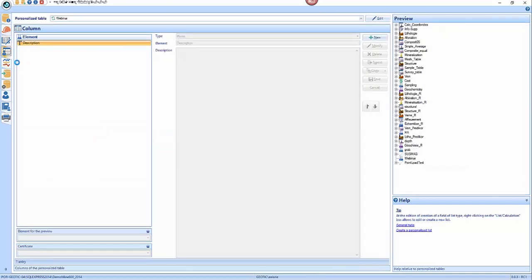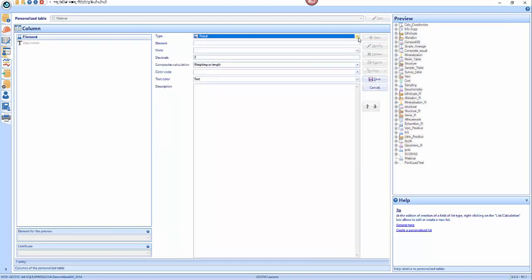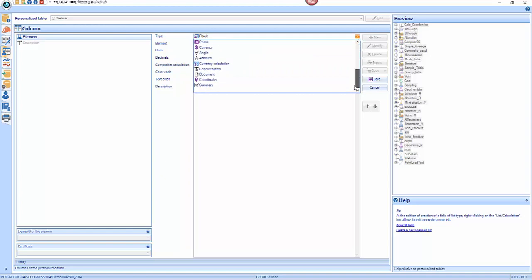So if I was going to go back in here, I can create different types of column into that personalized table. Okay, so different types of columns. So there's a long list of columns that you may be able to put in here. Okay, so just to go quickly through them. So for example, the result.